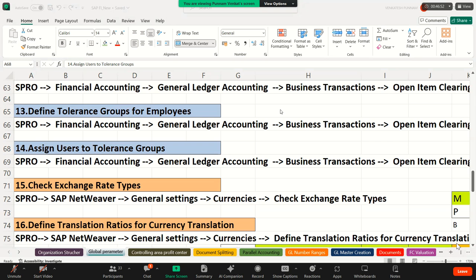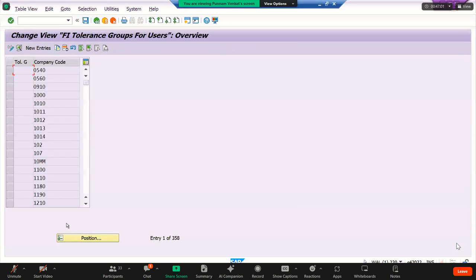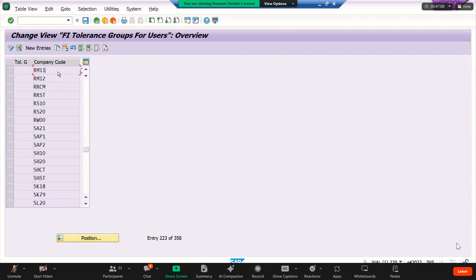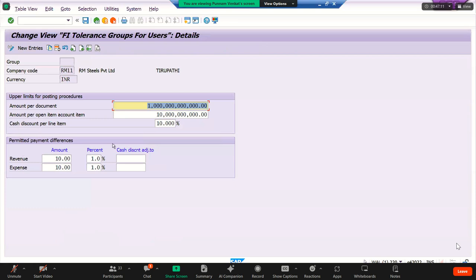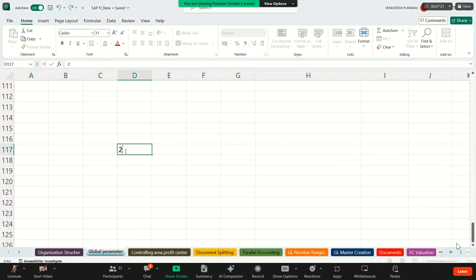Best example, everyone, I can give you. The best example is the employee tolerance, company code RM11. Try to understand here: cash discount per line item, 10% I can give. If you give a discount of 2%, the system allows it. 3%, the system allows it. Even if you give 10%, the system allows it. If you try to give a discount more than 10%, 15%, the system cannot allow it.